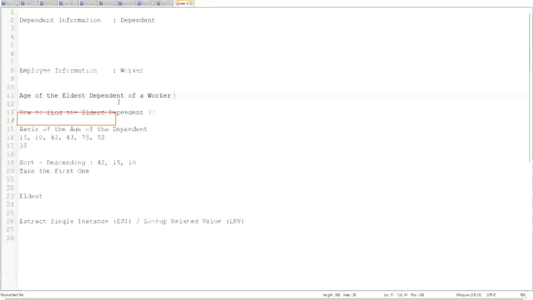What if, instead of eldest dependent, I asked you, eldest child? Or eldest dependent child? Then what would you have done? I have added one more criterion now. I don't want spouses or parents or partners or something. I only want the age of the eldest dependent child. You want me to do this? Right. You want me to create this calculated field?